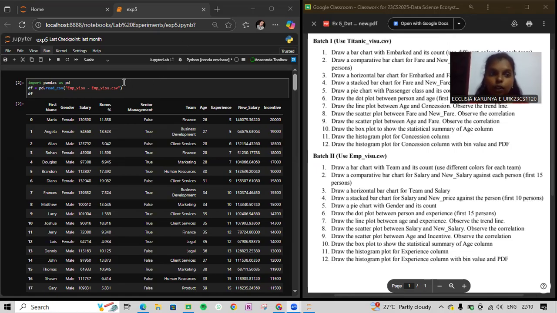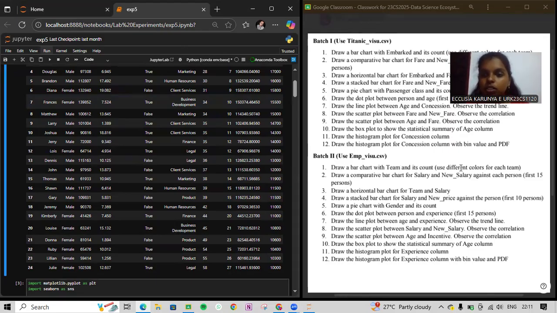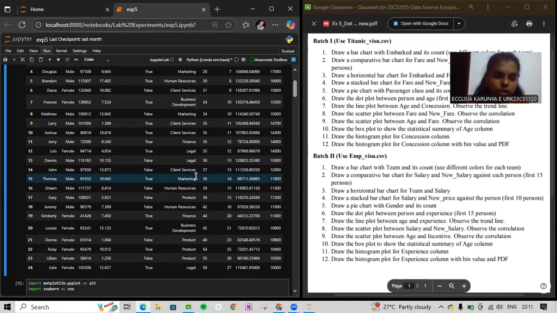Today we are going to see experiment 5, which is data visualization through Python. First, we are going to import the CSV file using pandas. After printing the relevant CSV file, we are going to move on to the questions. The first question is to draw a bar chart with the team and its count. Use different colors for each team.